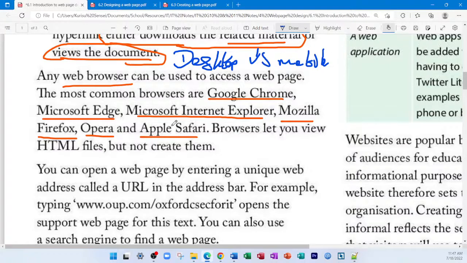So for instance, Apple Safari, that's going to be mobile. Google Chrome, that's both mobile and desktop. Firefox, I think that is both also. Microsoft Edge, that is desktop. Not sure if they created a mobile version as yet, but they will basically function the same way. Their main purpose is to allow you to access a web page.